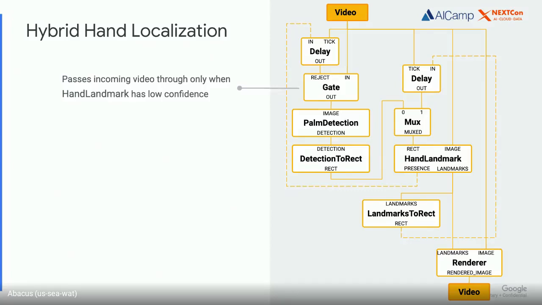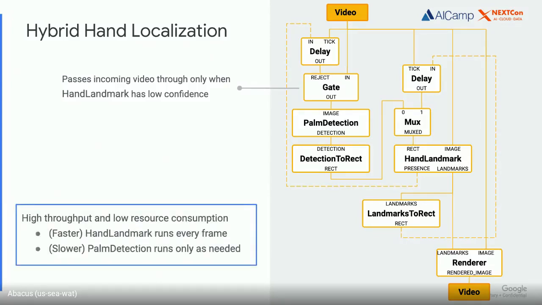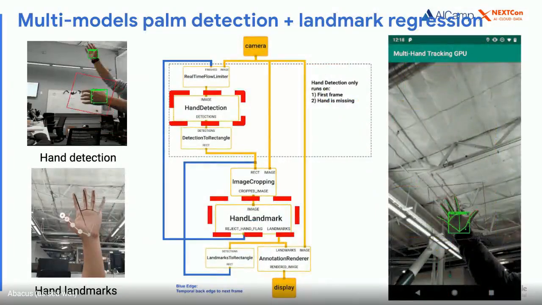And as long as the landmark model succeeds, then we never have to run palm detection again, right? Because we're always able to use the landmarks from the previous frame as the region of interest for the next frame. So this is our best design so far for hand tracking, right, and hand landmarks. And it runs palm detection only as needed, and so it runs the landmark model in its fastest form.